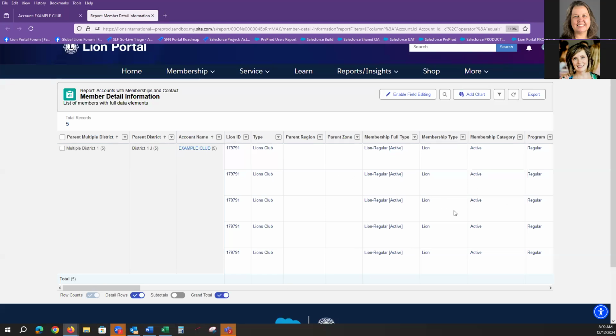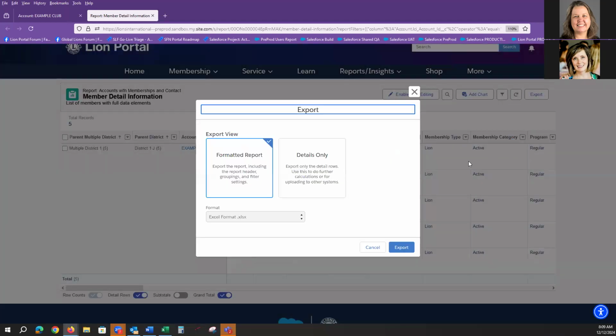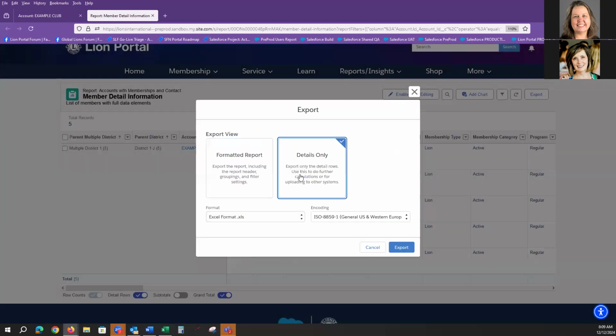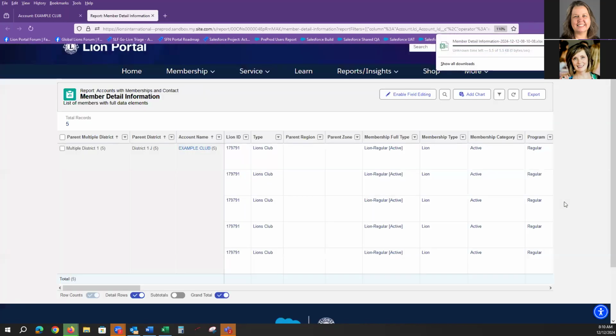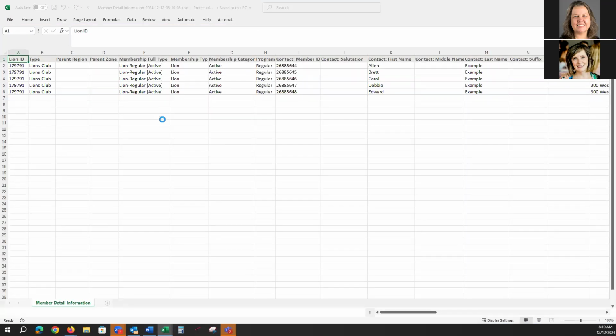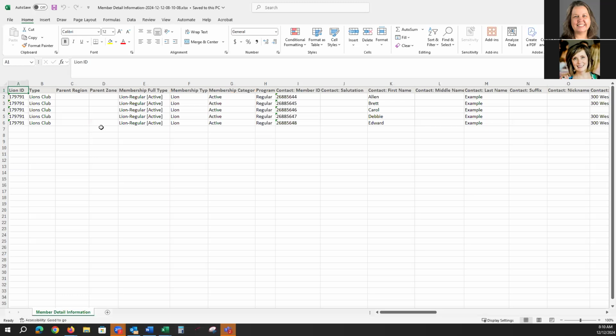So if you'd like to export this and use it in Excel, let's say you have a large group of members in your club, you can certainly export it. We're going to just really quickly export. I like to do the XLSX, Excel format. I'm going to export, and then notice it opens right on your computer. I'm going to open that file and show you that you can now manipulate the Excel document to what works for you.